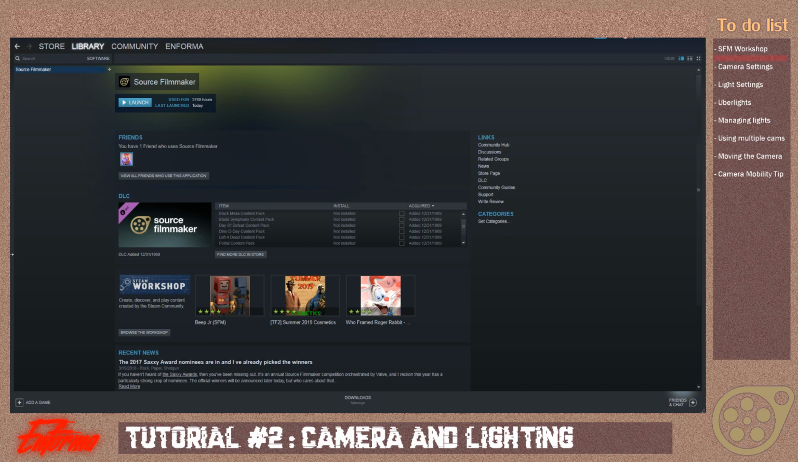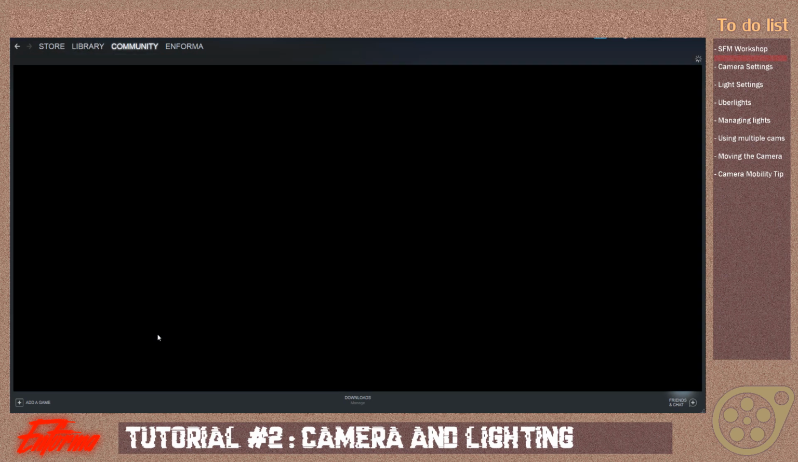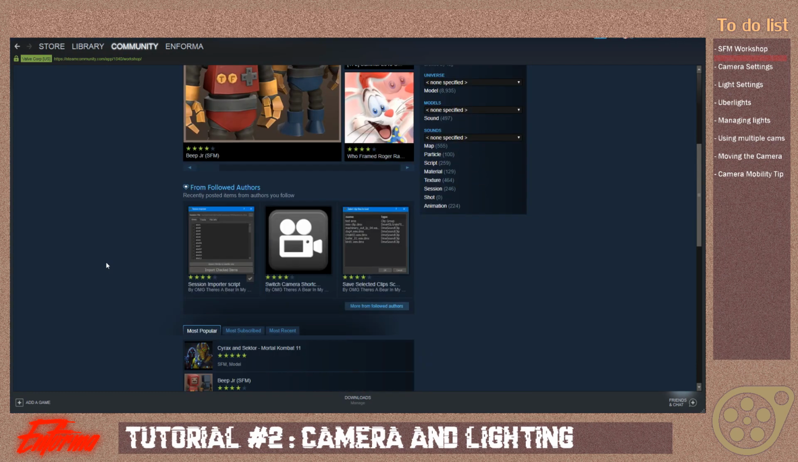and download models. So first you want to go to your library and go to software, and then down here you'll see a tab that says browse the workshop. It's a small little button, should be bigger I think, but you're going to want to click that. And then you'll be greeted to this page.